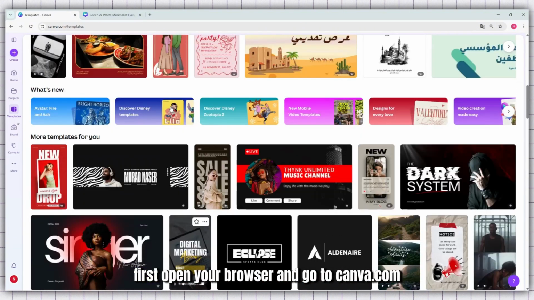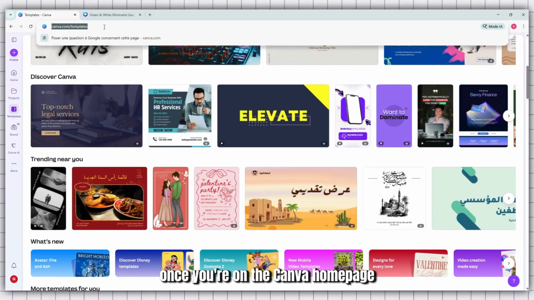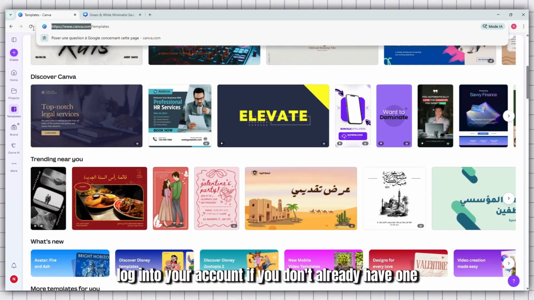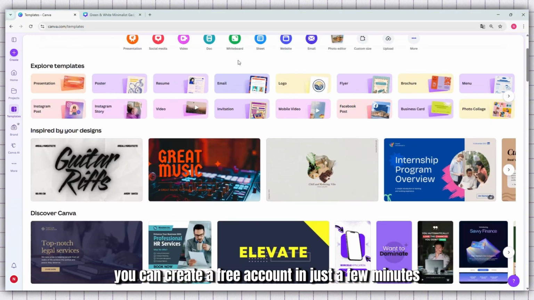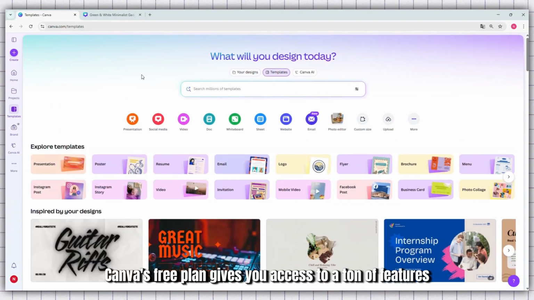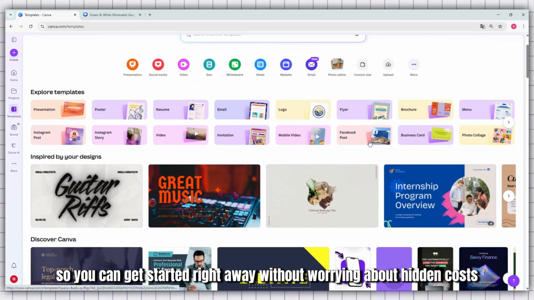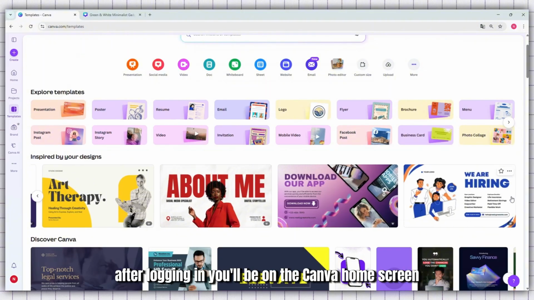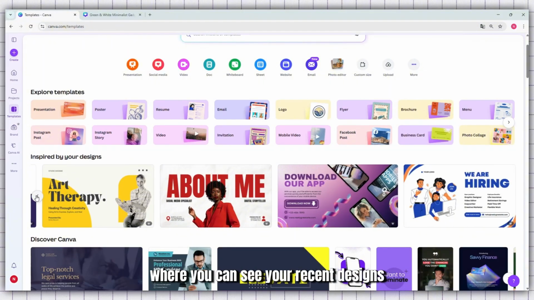First, open your browser and go to canva.com. Once you're on the Canva homepage, log into your account. If you don't already have one, you can create a free account in just a few minutes. Canva's free plan gives you access to a ton of features, so you can get started right away without worrying about hidden costs. After logging in, you'll be on the Canva home screen, where you can see your recent designs, templates, and different design options.